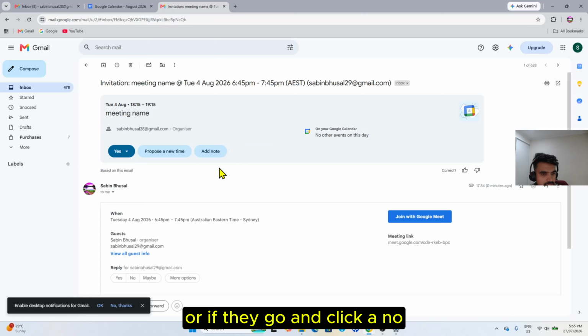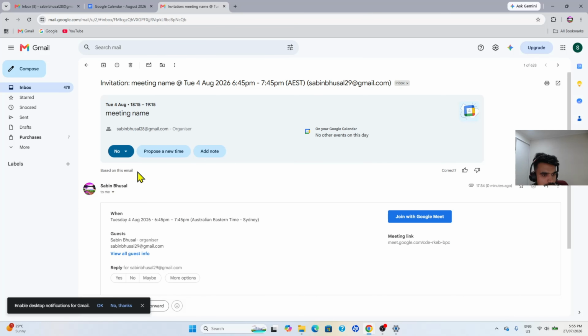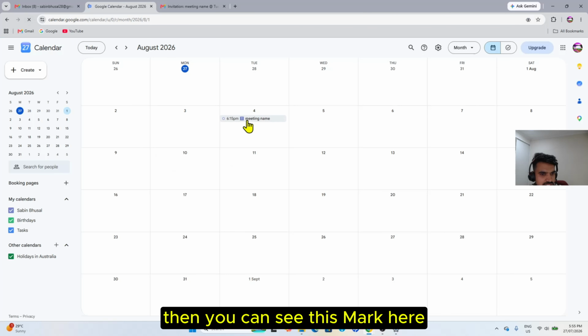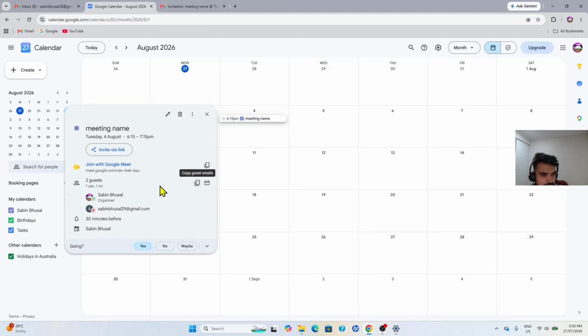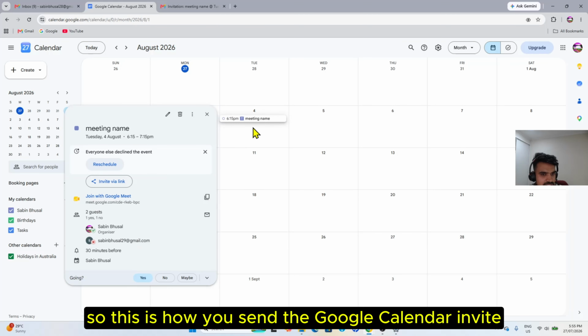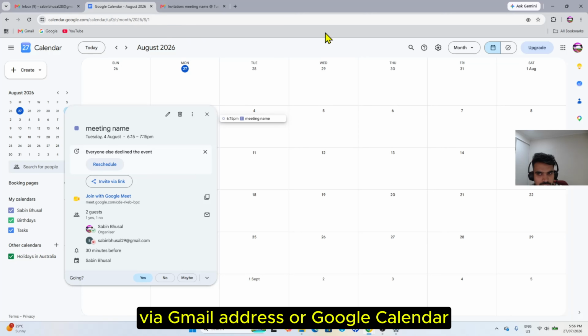Or if they go and click on no, then just refresh it. Then you can see this mark here which says the other party has declined your meeting. So this is how you send a Google Calendar invite via Gmail address or Google Calendar.